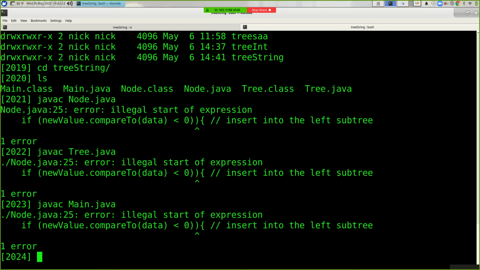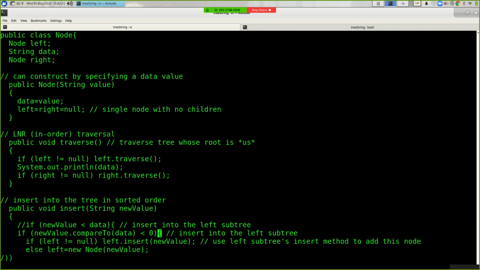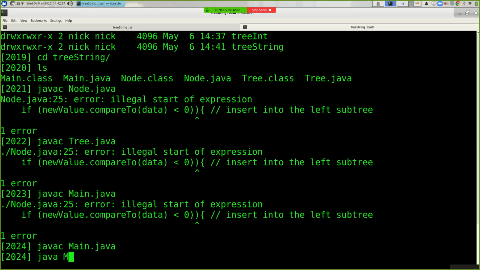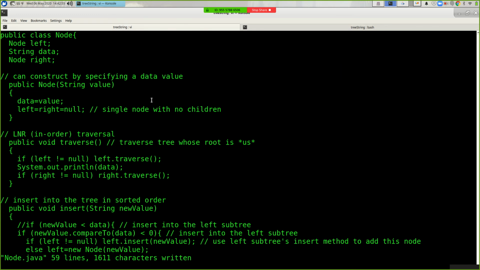Alright, so everything is fine except for an extra parenthesis in our node class. So let's just get rid of that. And let's go ahead and run our program, and there's our strings in order. And the tree height is still 4, obviously. So changing from one type of object to another is pretty straightforward, right?